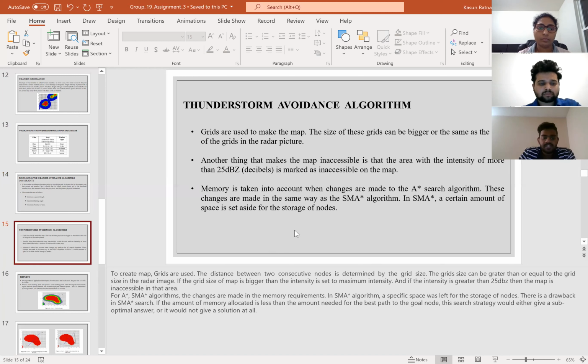And to create a map, grids are used. The distance between two consecutive nodes is determined by the grid size. The grid size can be greater than or equal to the grid size in the radar image. If the grid size of the map is greater than the intensity, it is set to the maximum intensity. And if the intensity is greater than 25 decibels, then the map is inaccessible in that area.